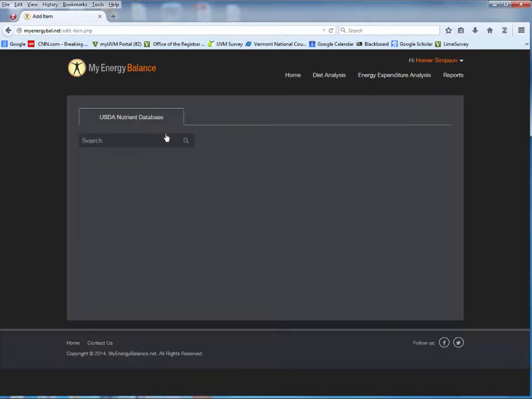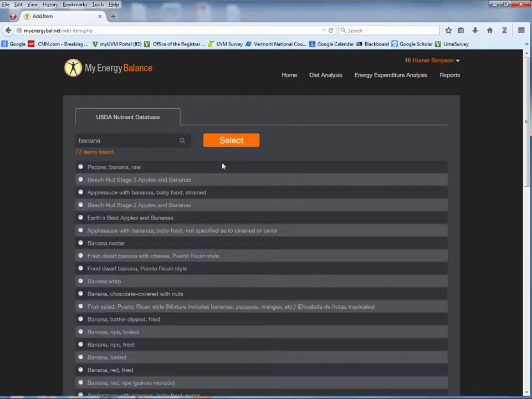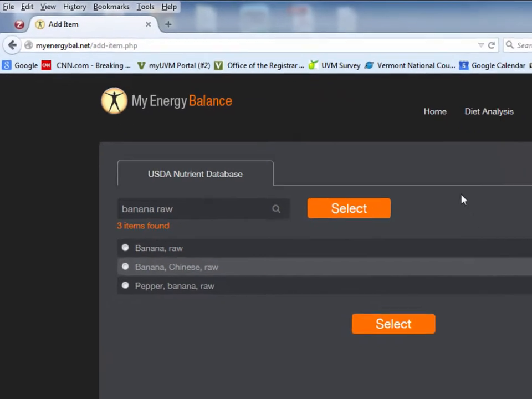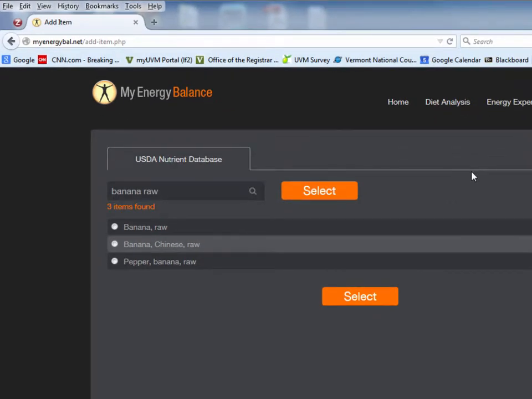Let's do Add Item. Search for banana. Notice that 77 possible matches to the search banana are returned. That might be a long list to just find 1 raw banana. Although, we'll enter the word raw here to see if that narrows the list. That narrows it down to just 3 terms, and again we could easily see now our raw banana as an option, so let's select that.